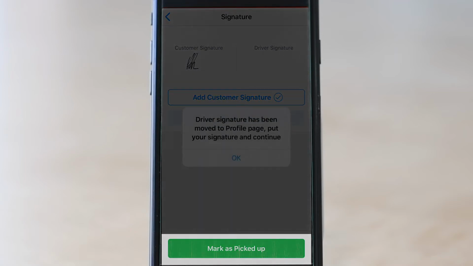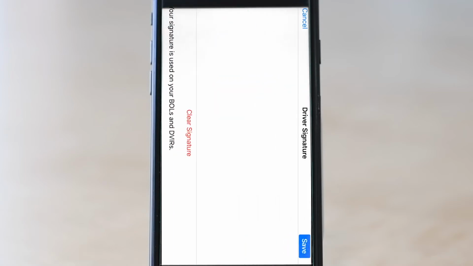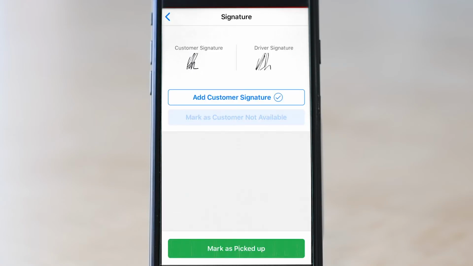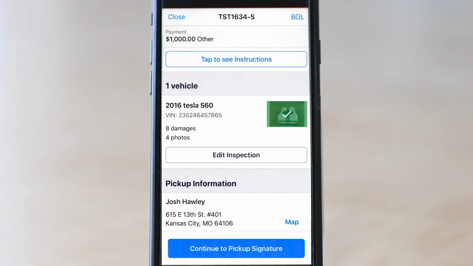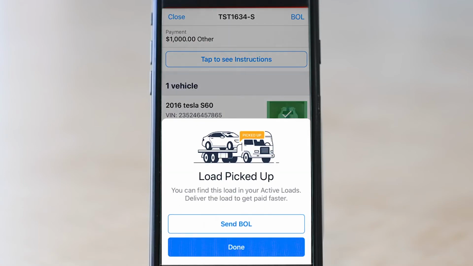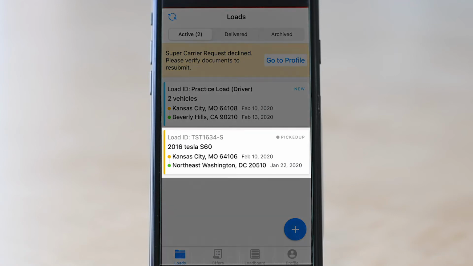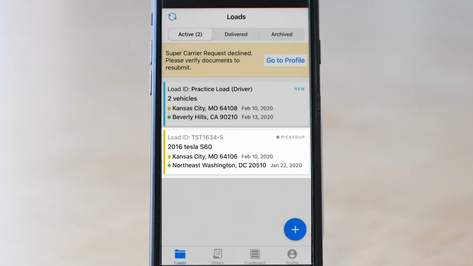If you haven't already added your signature to the profile yet, it's going to ask you to do that here. But if you have, your signature will already be in the upper right hand corner here. Now your load is picked up, so you can send the BOL or click done. When you press done, it will take you back to the order screen. Now your load is highlighted in yellow instead of blue, and it says picked up.